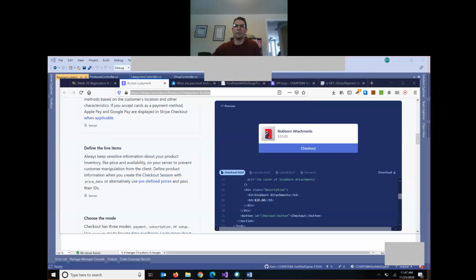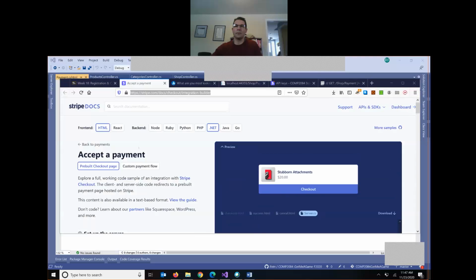So make sure you open up this link, open up a browser tab to the Stripe documents for checkout. And make sure, like me, you click an HTML front end and a .NET back end. So these are buttons. We can do React or HTML on the front and .NET or any one of these other 6 technologies on the back. So we want an HTML front end and a .NET back end.